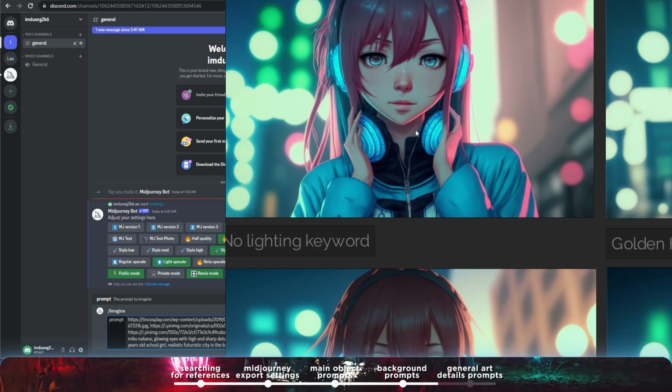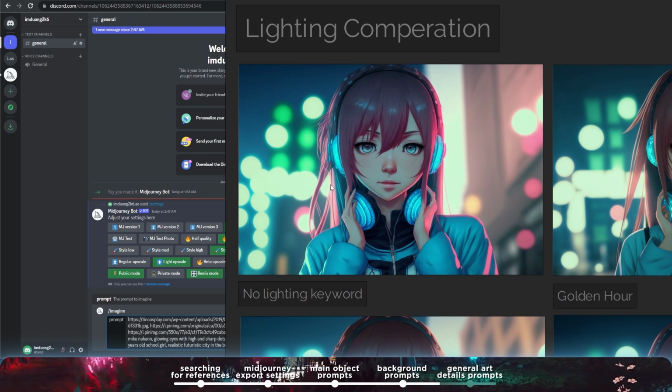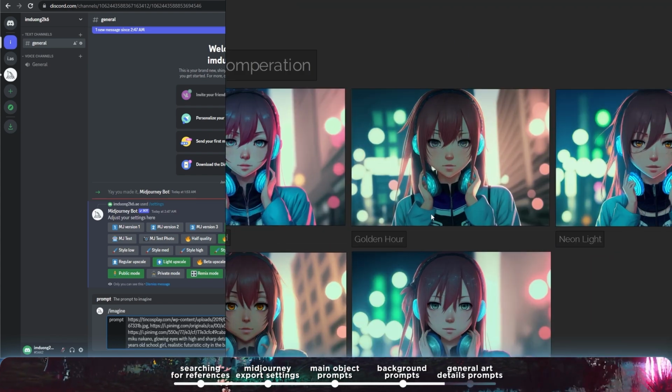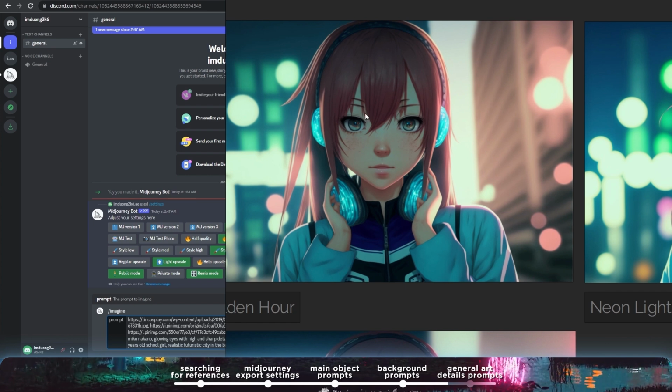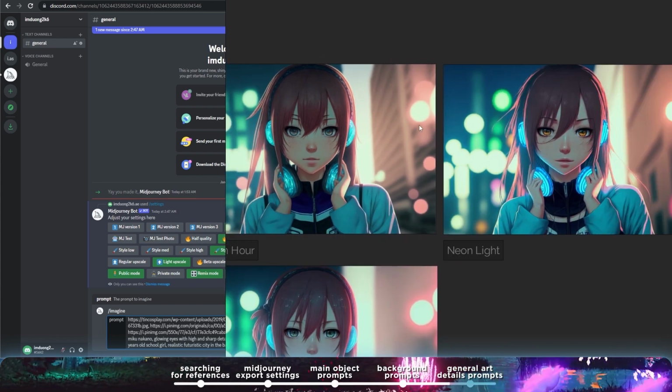So the low lighting keyword is going to look like this. This one is like the backlight. If I remove that, it's not going to have those kind of strokes right there, which even makes it look a bit worse. Golden hour, kind of a yellow sunset vibe.